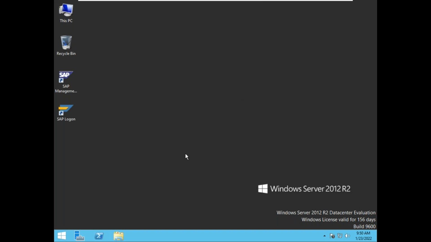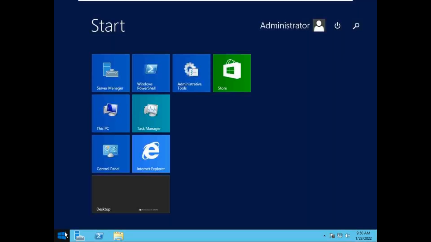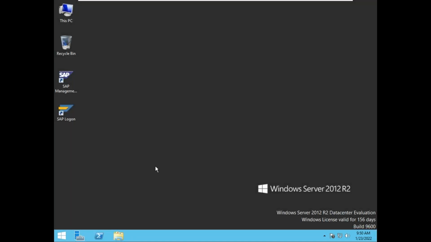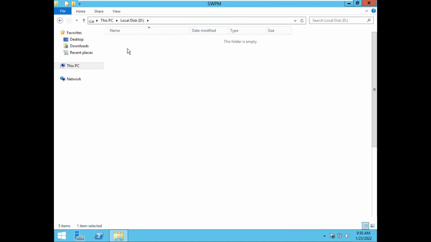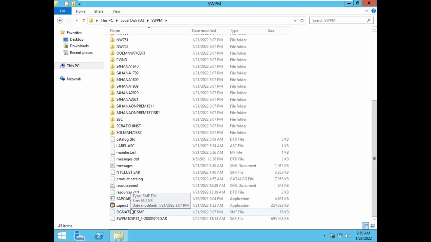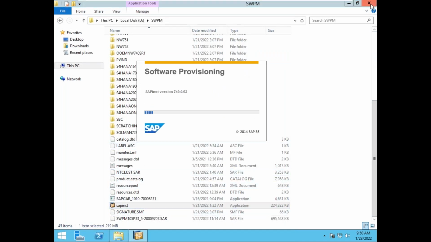Okay, now we start. I am logged in to the administrator account only. The system is already in stop condition. Now go to the software, SWPM. Scroll down, double click SAP Entity.